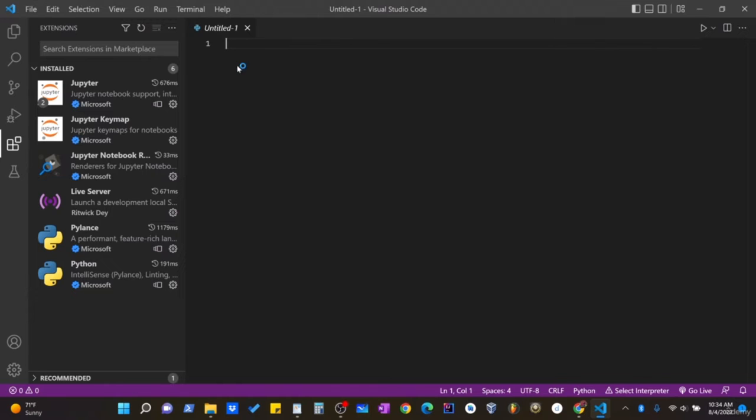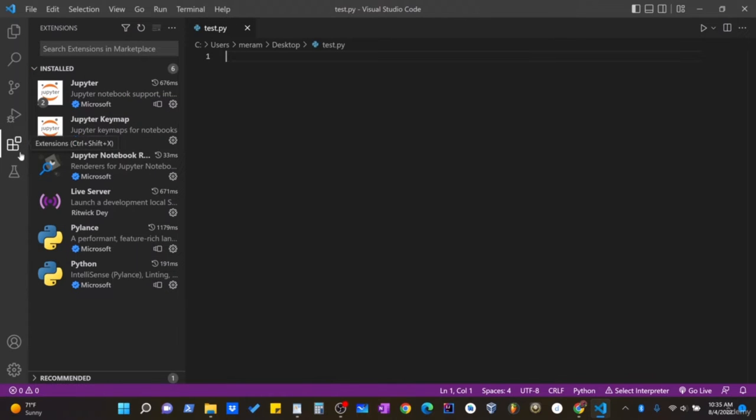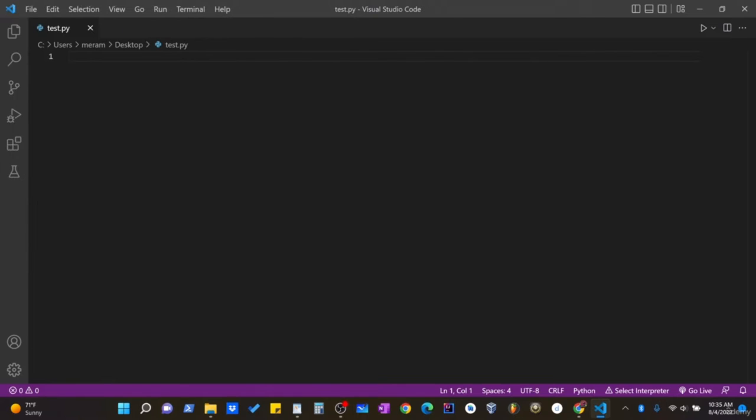We'll check that. First thing that I'm doing is I'm just going to save this file. I'm just going to save it to my desktop for right now. I'll call it test.py. I'll give it the .py Python extension. If I want to get rid of my extensions here, I just simply click that box to get full screen. And here we'll do print hello world. And so let's see if this runs.